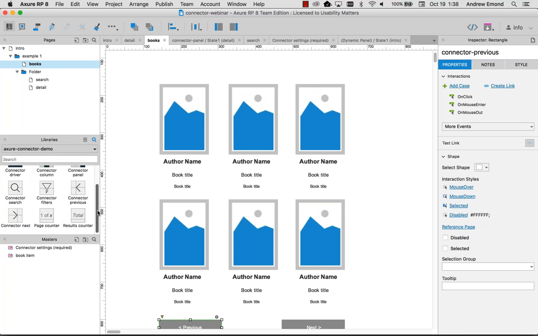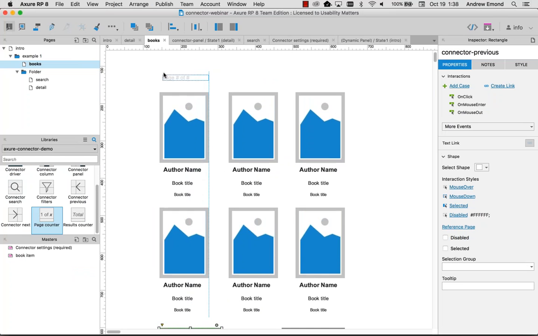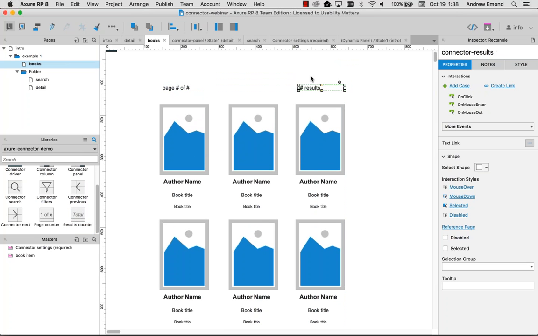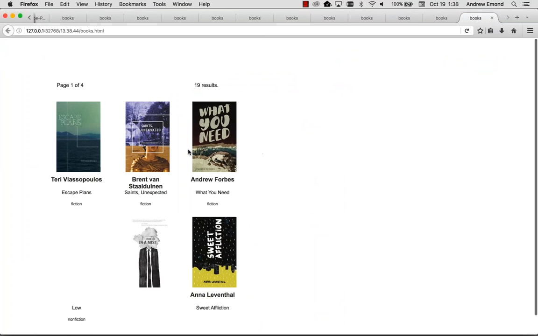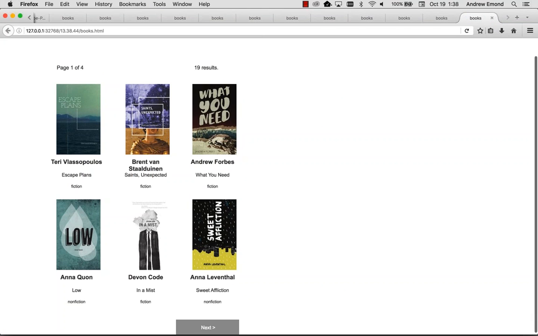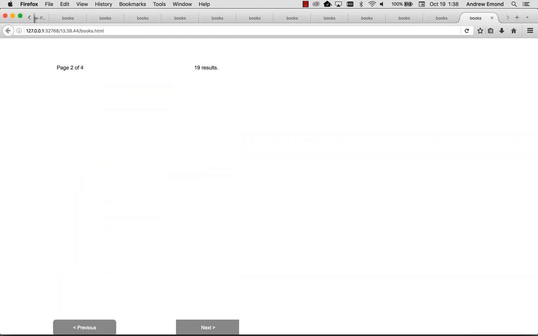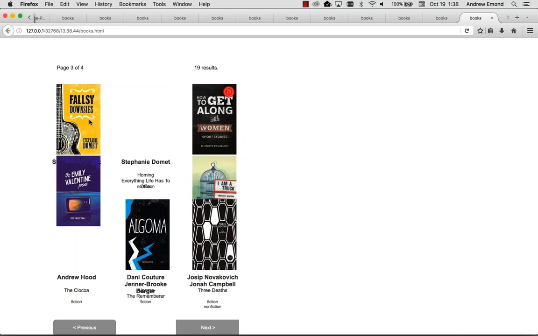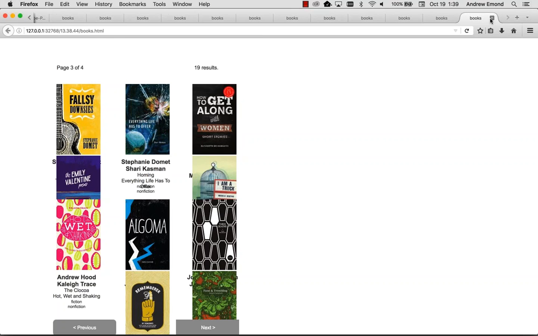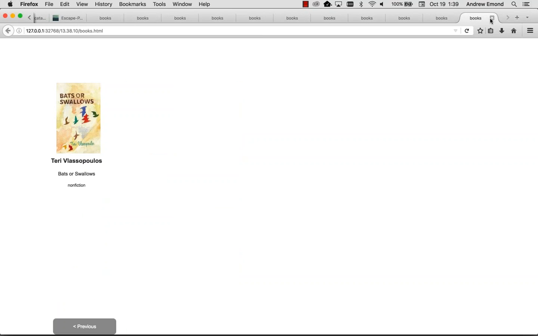We can say that, well, let's show the number of results and the number of pages. So I drag the page counter widget onto the page, and there's also another one to display the number of results. I'm going to preview that. You'll see, fancy, page 1 of 4, 19 results, and as I step through them. And just to be clear, those are actually reflecting the number of results, that's being dynamically generated.